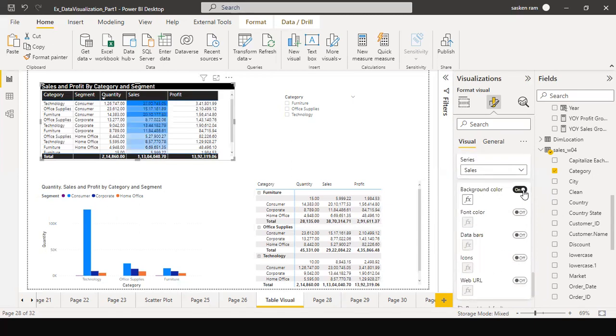Look here, the sales column. And then the profit also, I am going to select it and toggle this on. Next one is the font color. If you want to toggle this on, you can, but I don't want to do it now. Let's go one by one. So we have background color, font color, data bars, icons. In the interview, they will ask you about this.